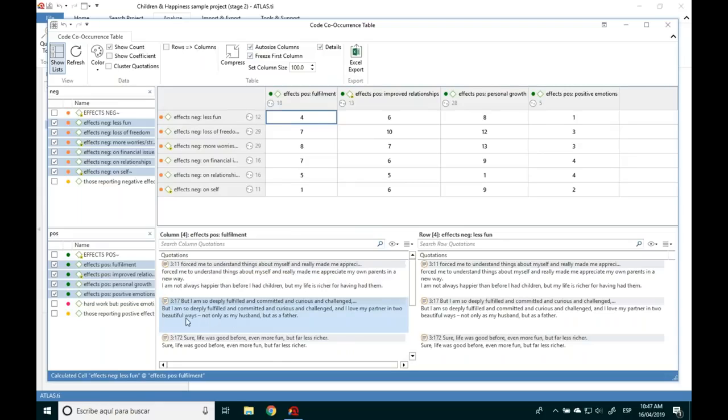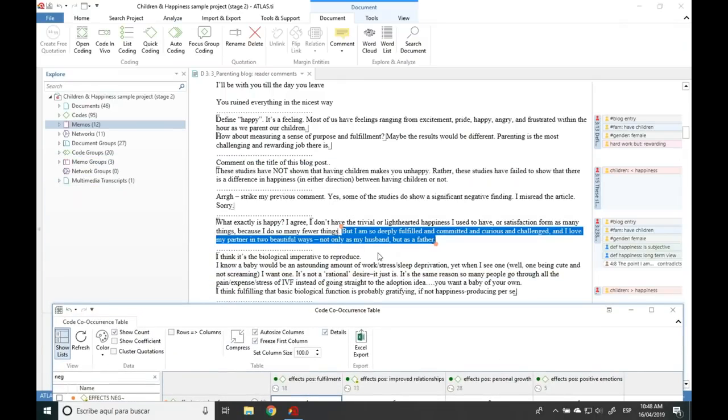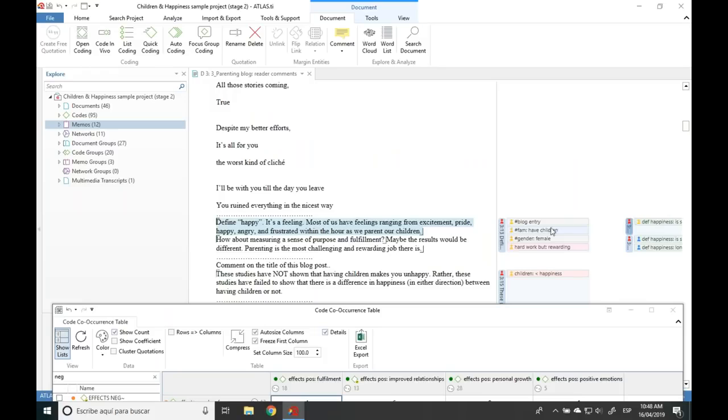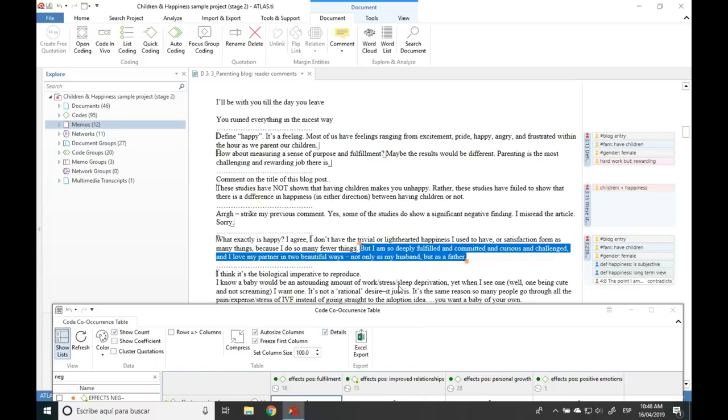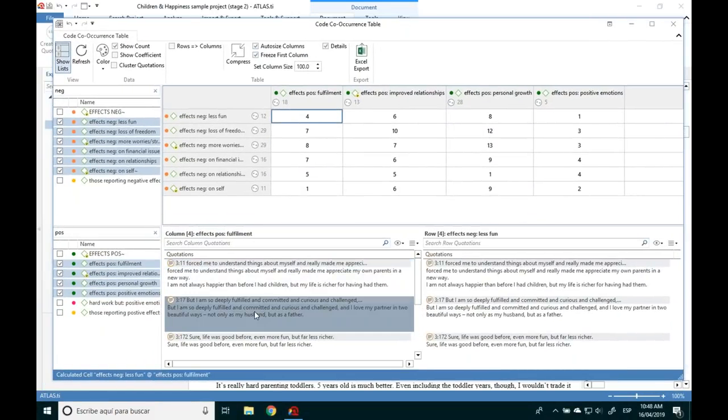Now, maybe we see a quotation here and I say, yes, this is interesting, but I can't remember who it was that said this. What were they talking about here? What context did this come up in? By double-clicking on any quotation, Atlas TI will always open up that quotation back in its original document, in its full context. And so we always stay close to the data. And we can indeed see here, we do have our co-occurrences of positive and negative effects. So we have some overlapping. And so with this, we can always easily revisit the context. We don't remove our data from its context.